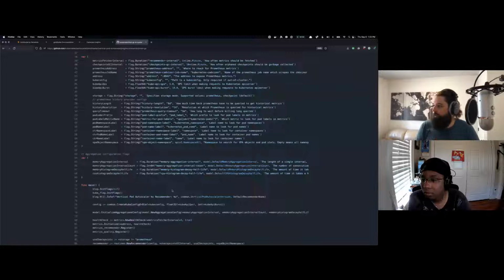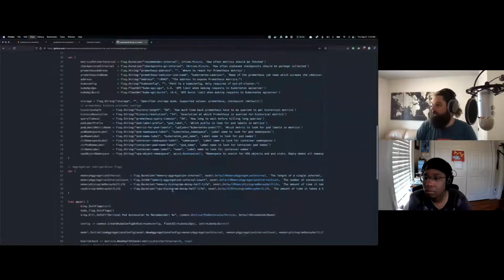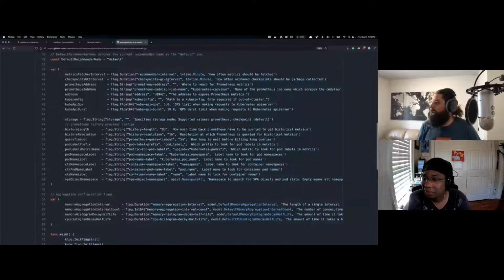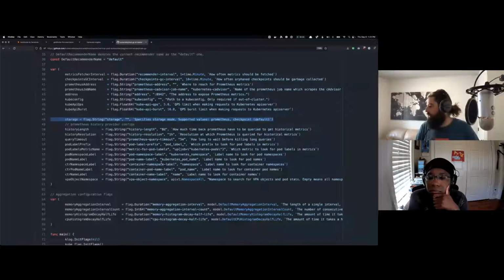Not all of these are well documented, so I like to just go straight to the flags because it's the easiest way to find all the configuration. But what we'll see is that there's a storage flag here. It says how we're storing stuff. By default, we're storing in checkpoints. That's what those checkpoint CRDs that we were seeing earlier.